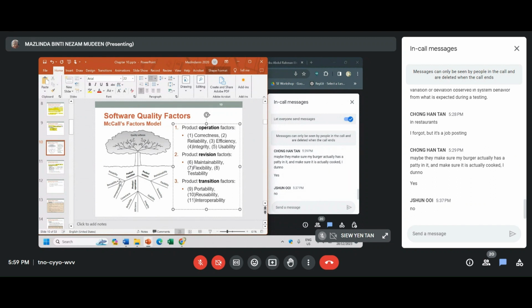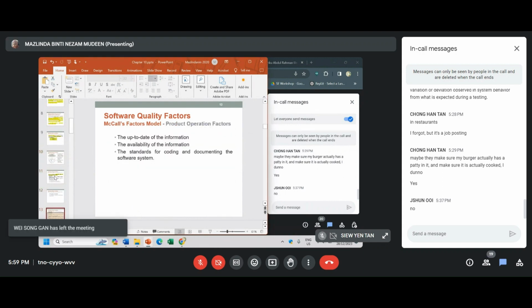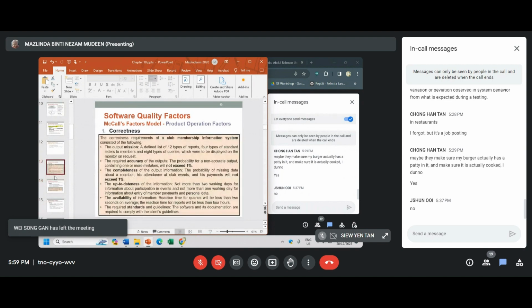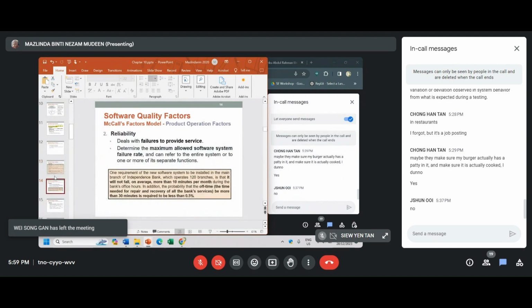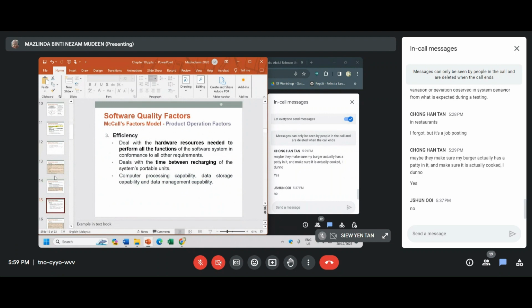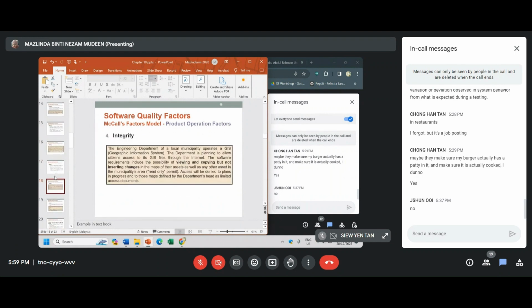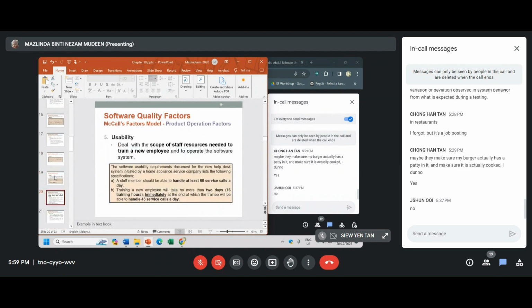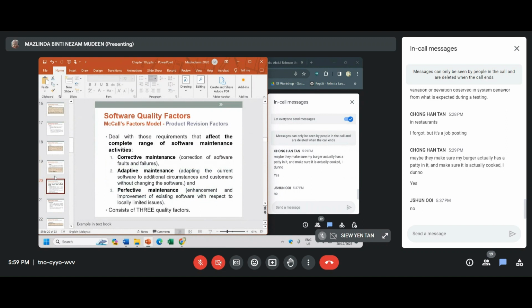Okay, this is the explanation of them one by one, and you can go through it. Like the correctness, this is a sample of a requirement referring to correctness. This is reliability, efficiency, and then integrity, and then usability. Okay, the next group is the product revision.